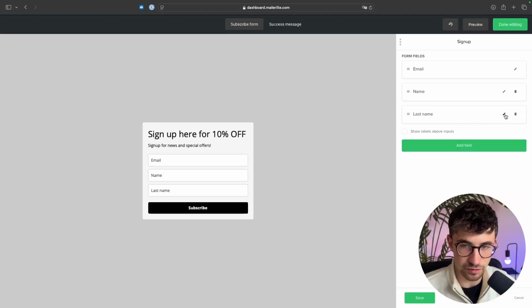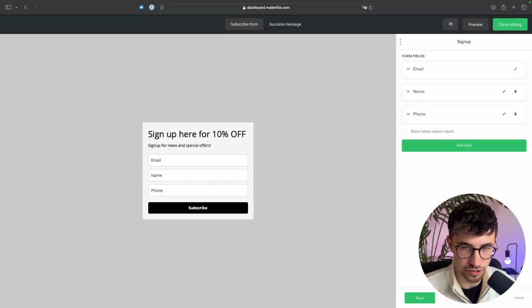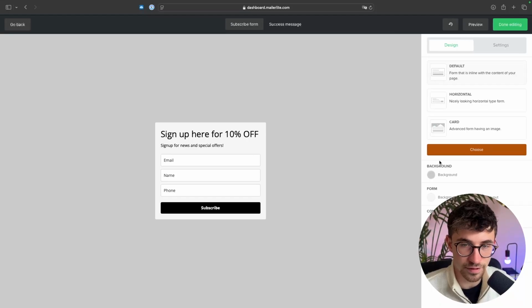We might want to add a new field. And in here, we can say that this is going to be phone. So we can say phone right there. And then once again, we can go for input and save changes. We can then click into this button at the bottom and we can choose what this says. So right now this says subscribe. I'm more than happy with this. And once we have filled that out, we can click on save.